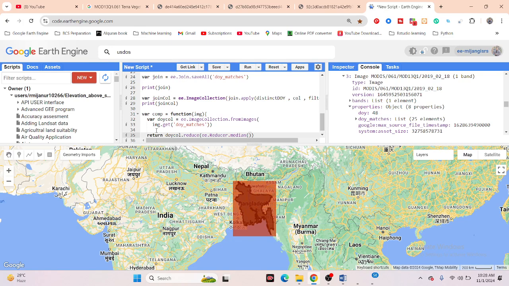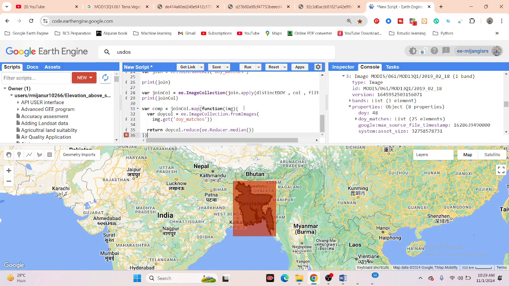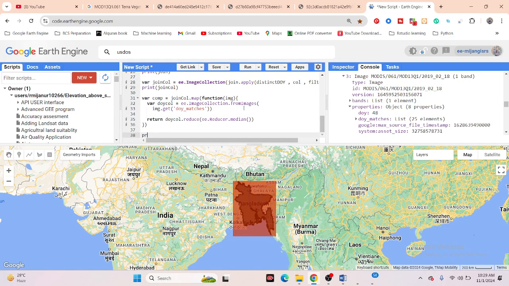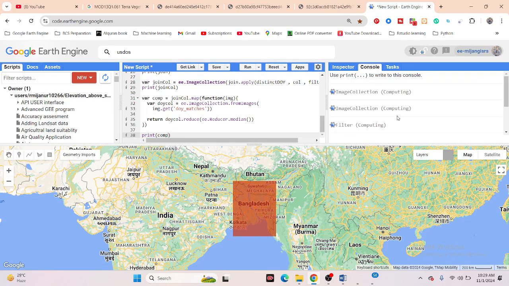Okay, so now it did the median composite, but this function I want to connect with this collection, my day of year collection. So simply copy, and for collection just paste here, and use the map function. Just bracket start and bracket end. So now if I just print and check this median composite, we find the same number of images appear. So now run the code, and now it calculated the median.